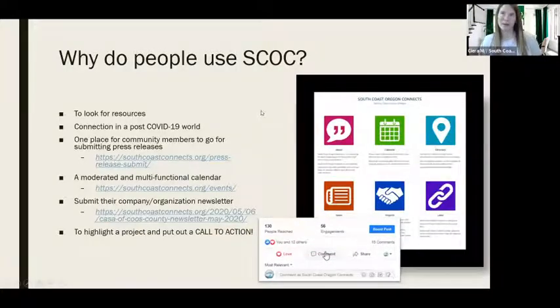And when I was thinking about how to structure this webinar, I thought, last time was really general. Let's get into some really specific examples. So what we've seen, and we've been live for a little over 2 months now, why do people use South Coast Oregon Connects? Really, it's to look for resources. So that's the public side. Without logging in, anybody can search for all the resources and articles that are posted on the page.